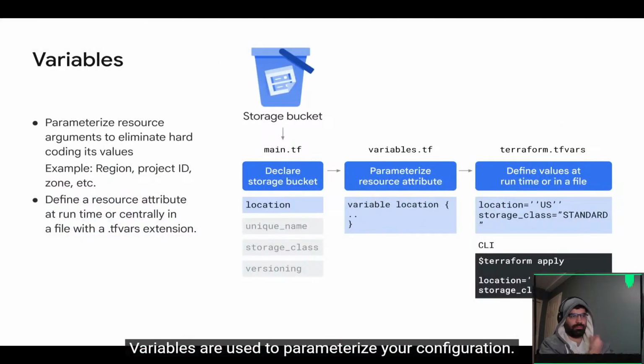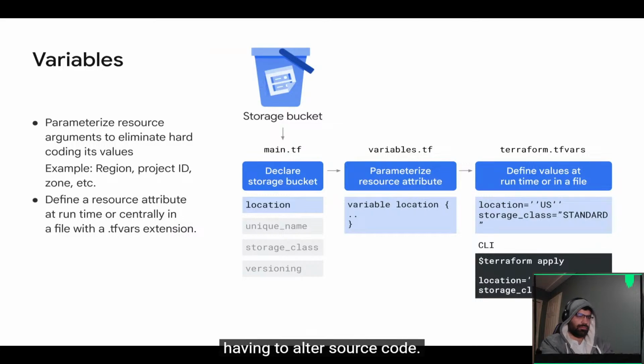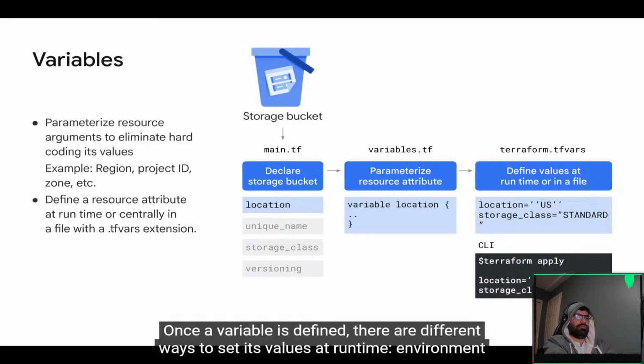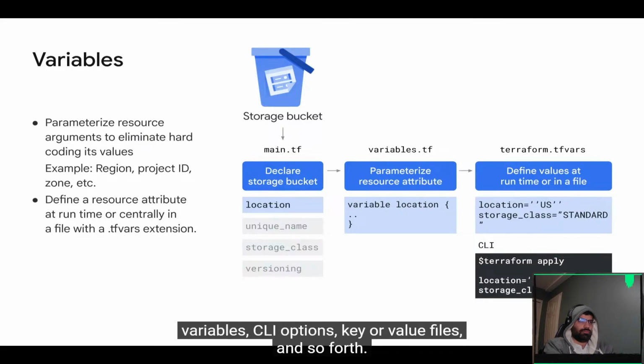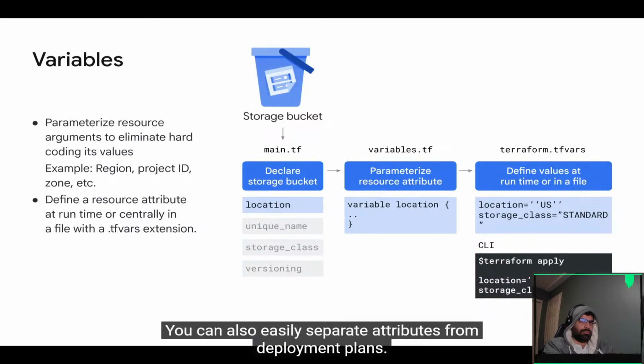Variables are used to parameterize your configuration. Input variables serve as parameters for Terraform, allowing easy customization and sharing without having to alter source code. Once a variable is defined, there are different ways to set its value at runtime: environment variables, CLI options, key or value files, and so forth. You can define a resource attribute at runtime or centrally in a file with a .tfvars extension. You can also easily separate attributes from deployment plans.